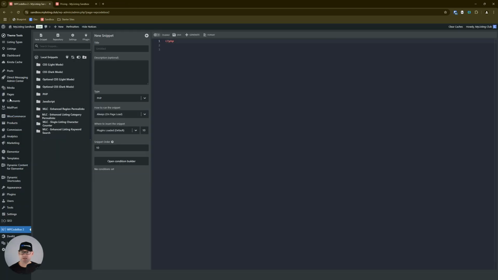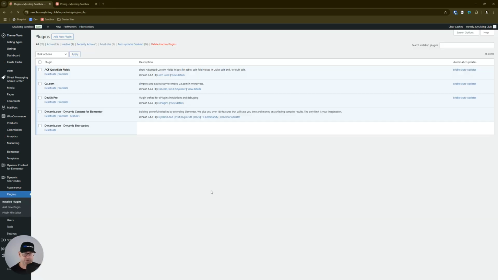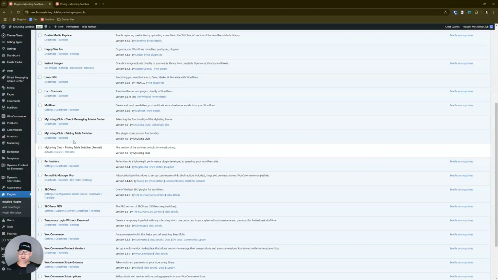Looking at the back end of this site, this is just a copy of Canvas, and we go into WP Codebox, we no longer see the code snippets for the pricing table switcher. Those are completely gone. If we go over to plugins, we'll see that those code snippets have been replaced by the pricing table switcher plugin, which is active here.